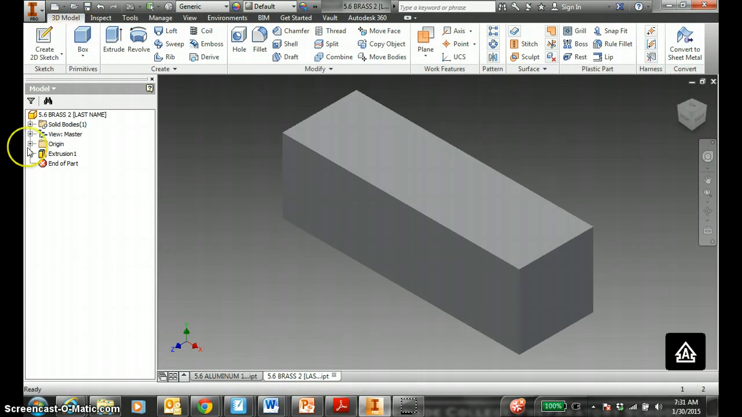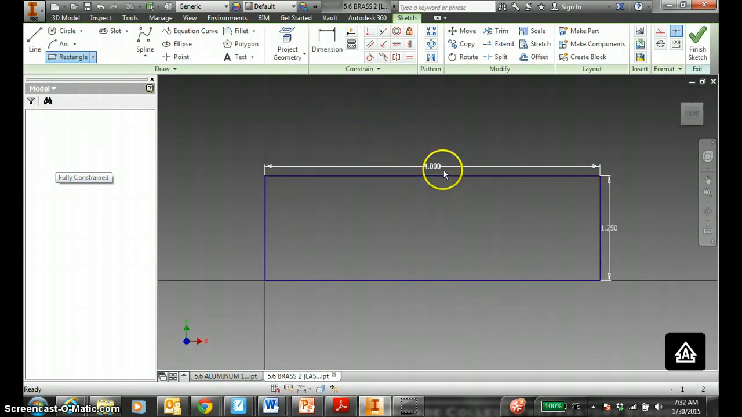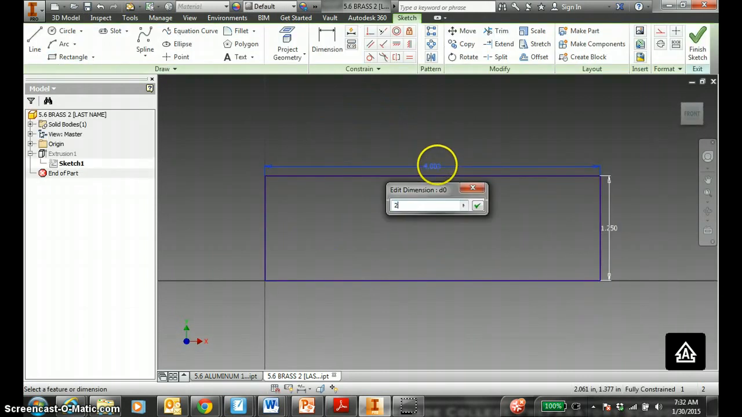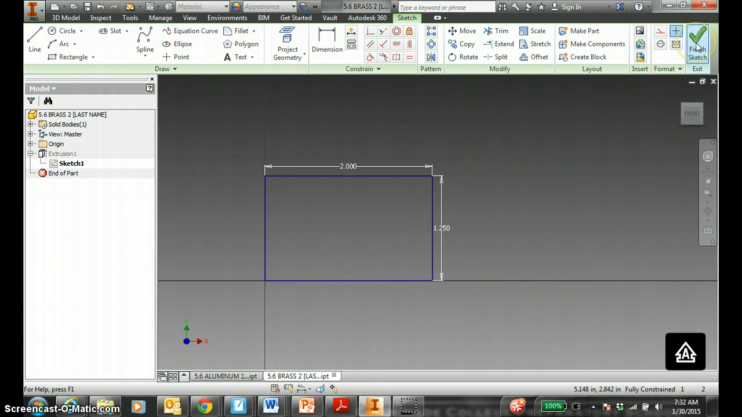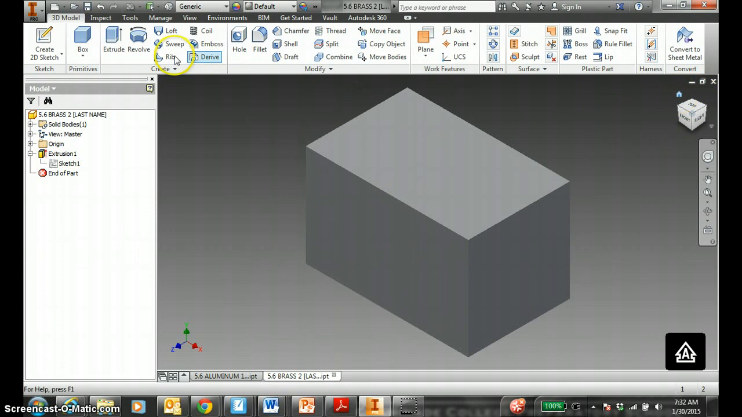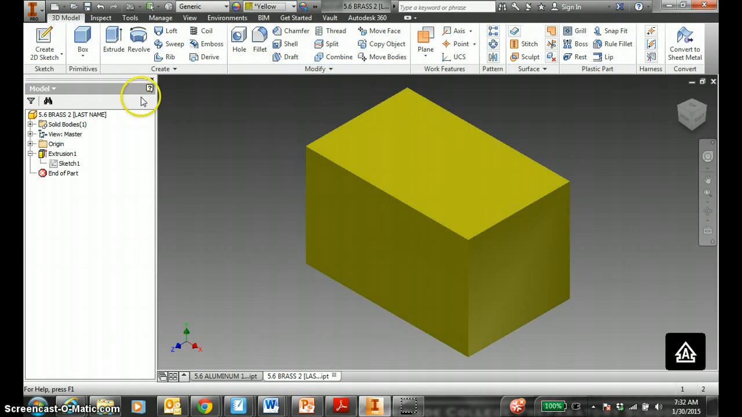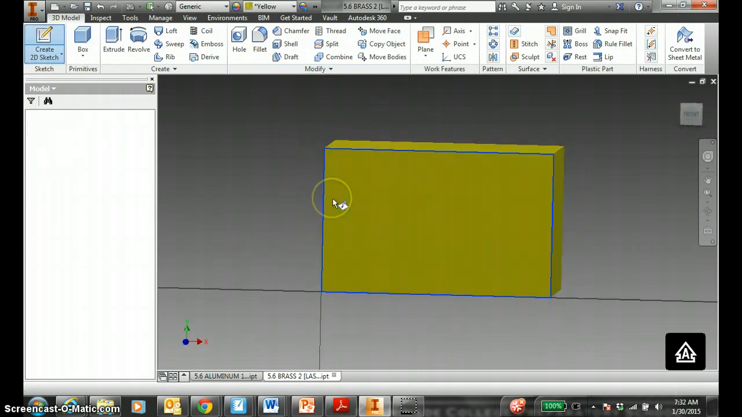I've already made a mistake. Correct the mistake in the sketch. I know the X dimension should not be 4. It should actually be 2. When you hit finish sketch, that's how you correct it. That's how you get back in a sketch if you messed up the sketch and have already extruded it. Change the color because the color doesn't matter. Yellow looks awesome. I create a sketch on the front.